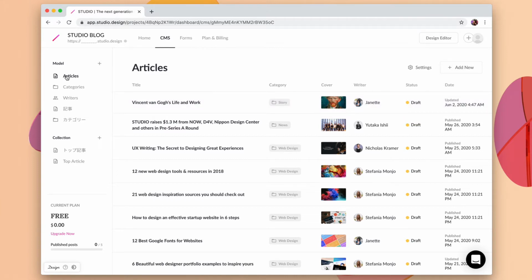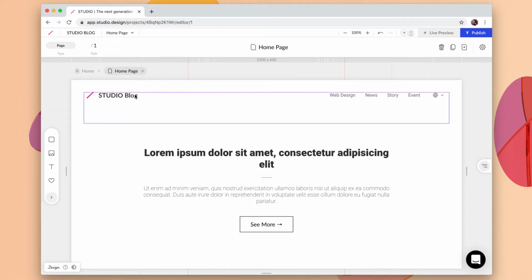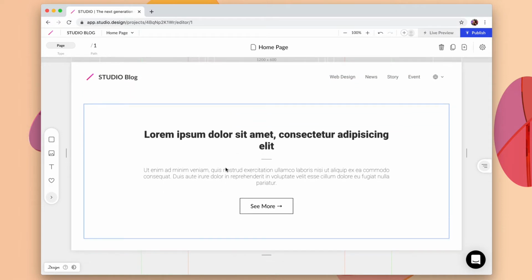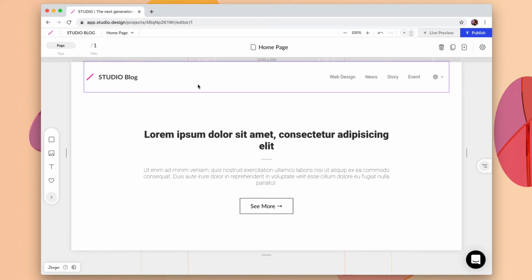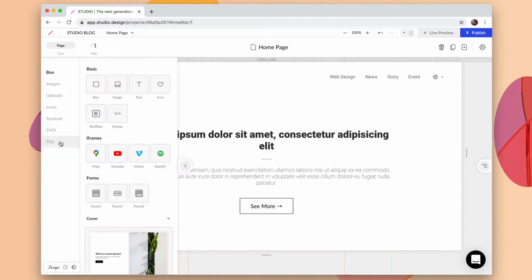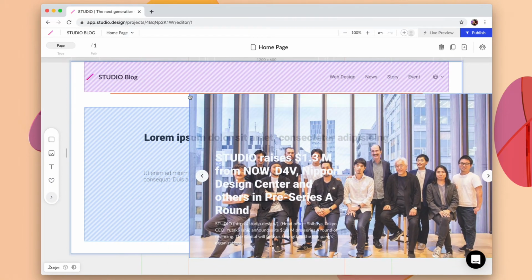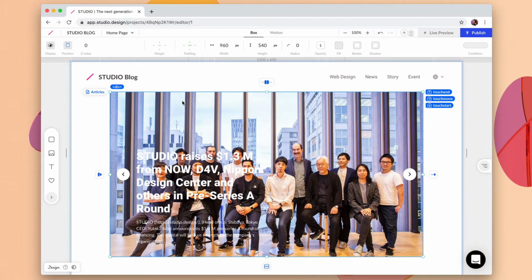So we have the model articles here, and we're going to jump into our design editor. From here, we're in our home page where we have a nice header, and then we have a section here. We want to add a carousel just in between these two. So in the sidebar, we can expand this and we can jump into CMS. So here, as I've mentioned, we have our featured articles here, but we also have a carousel slider. We can simply drag and drop this slider here in between these two sections.